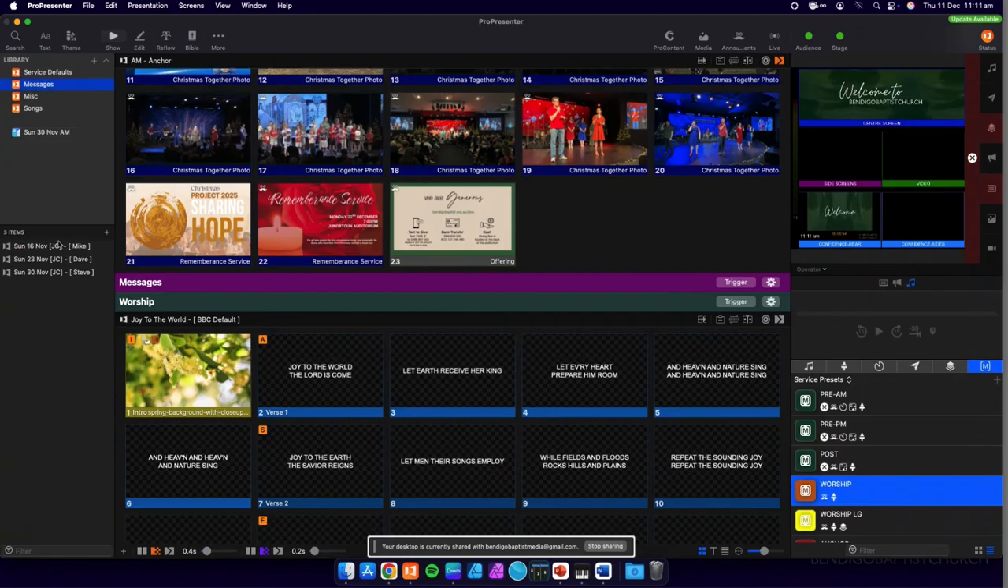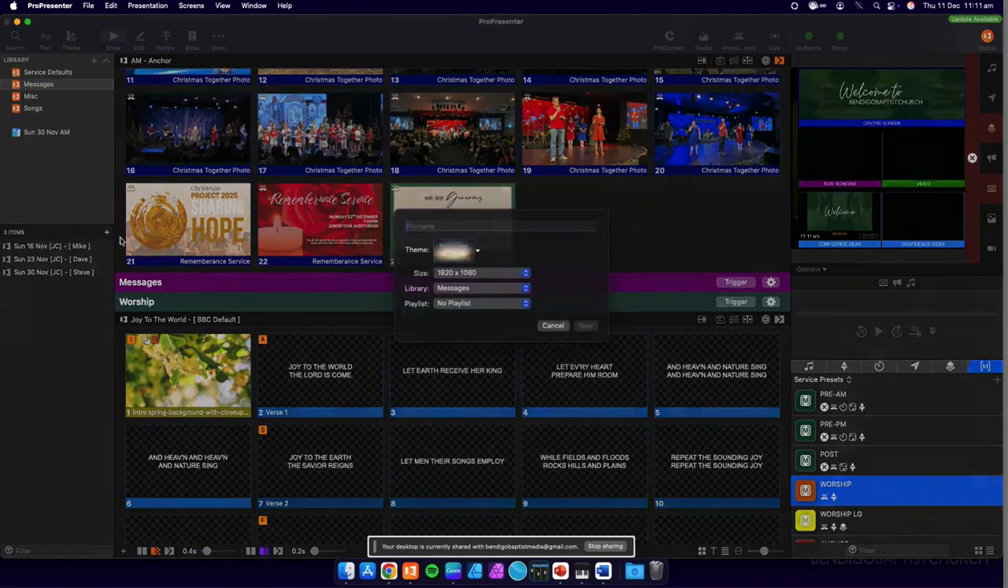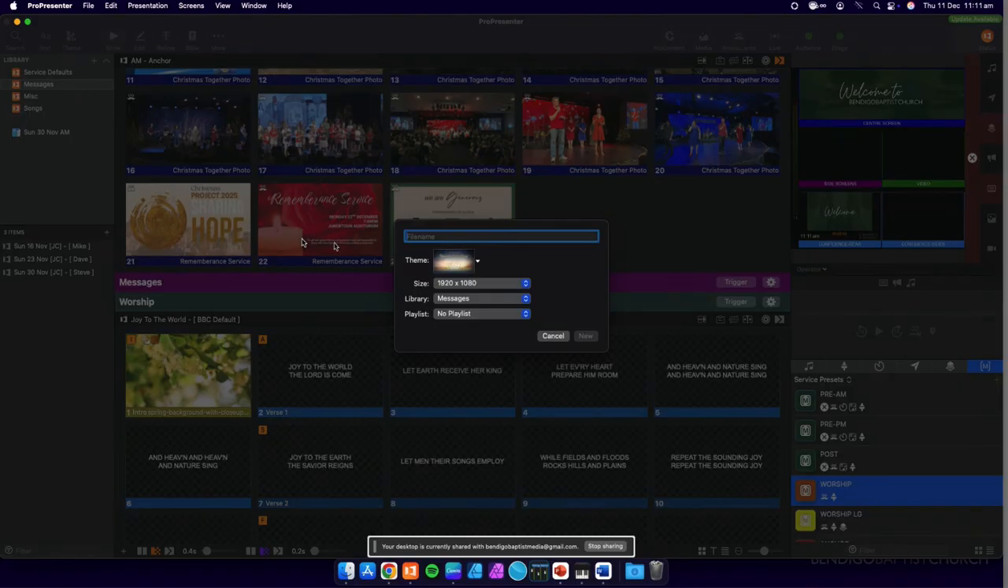So we're going to go up here to messages. We're going to create a new presentation. Now I've already got that theme, so unless you're changing theme, you just need to leave that the same. What we do is we put the date of it, so Sunday 14th of December. This is JC, and this is Dave, and that's all good. We won't put it in a playlist, we'll just go straight to messages.